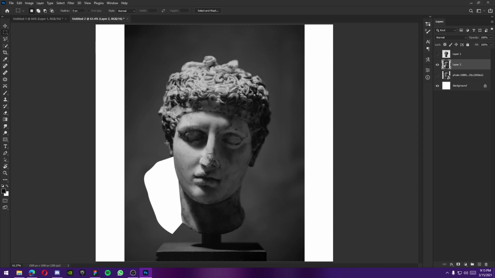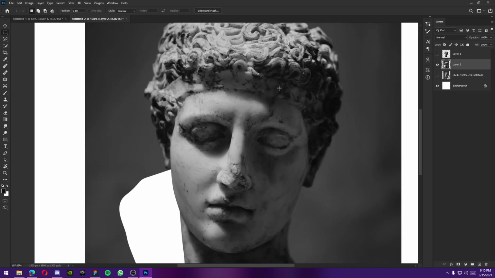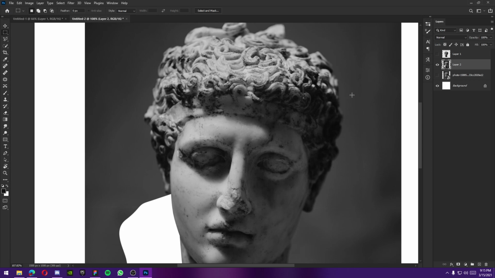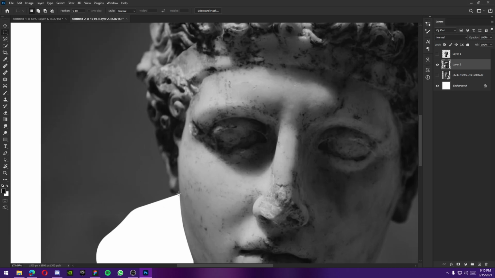Okay, so it's a statue, even though this thing has hairs, but it's not like real human hairs, which is very difficult to crop sometimes. But here you don't need that. You can just select with the pen tool and that will work fine.